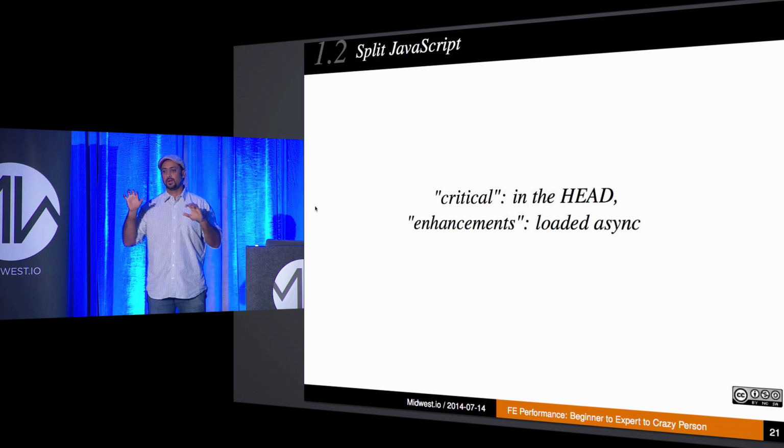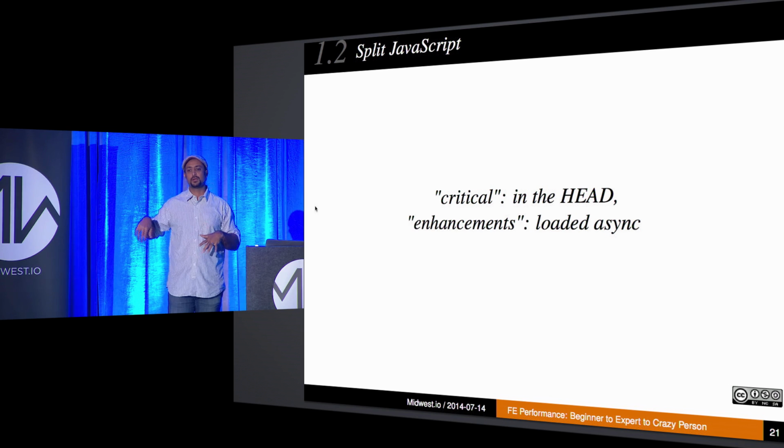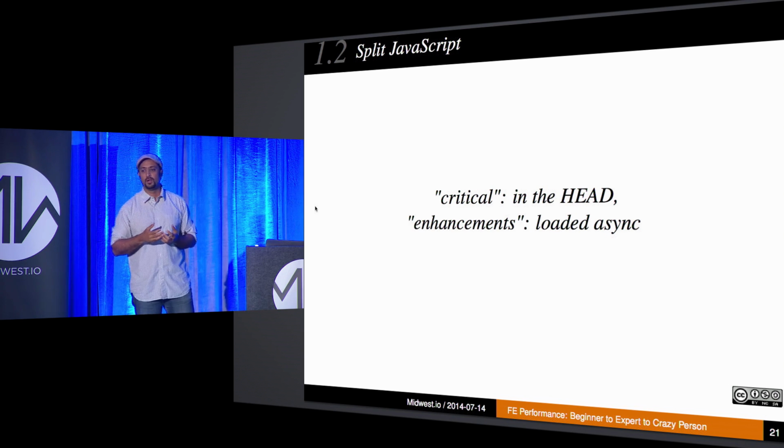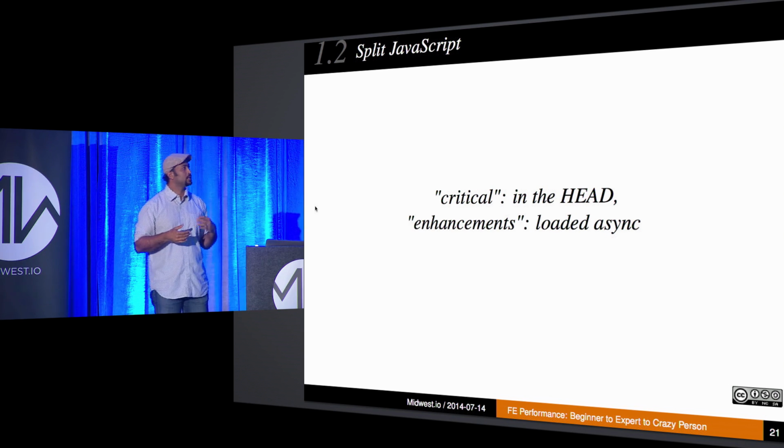So you can say script source equals whatever and async, which means it'll download it asynchronously, but it'll still block the onload event. And not all browsers support it the same way, right? You can also download it just using JavaScript. So you use JavaScript to create a script node and load it. A lot of loaders do that. So that's one way to do it.